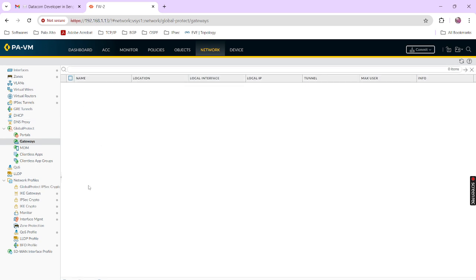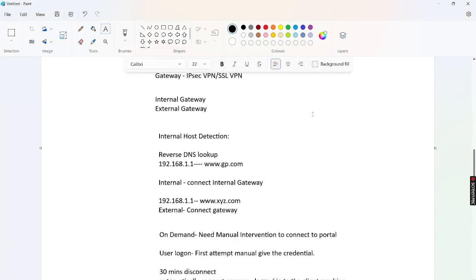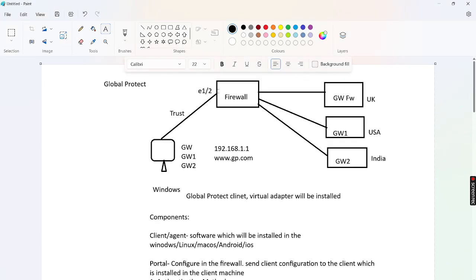Whatever the gateway is available, it will connect, and once the gateway is connected, it will send this information that we are seeing here. If you see here, we have a general option, and in the gateway, the same interface that we are using here, Ethernet 1/2, whatever interface you want to use, you can use that. But the portal and gateway will have the same interface.